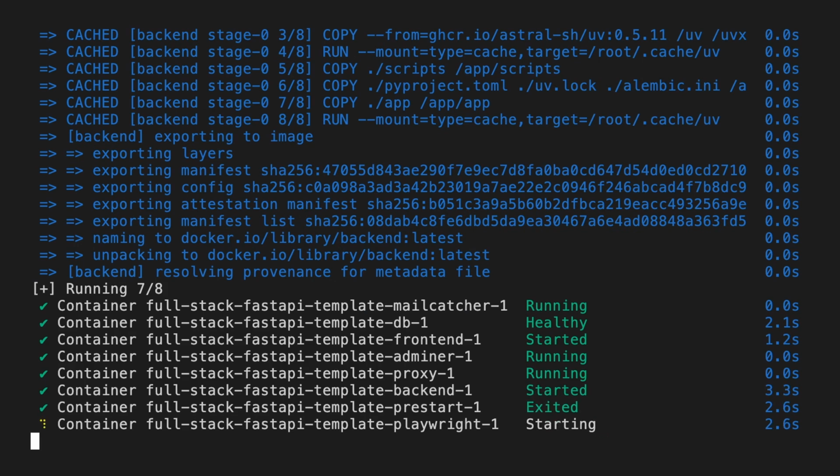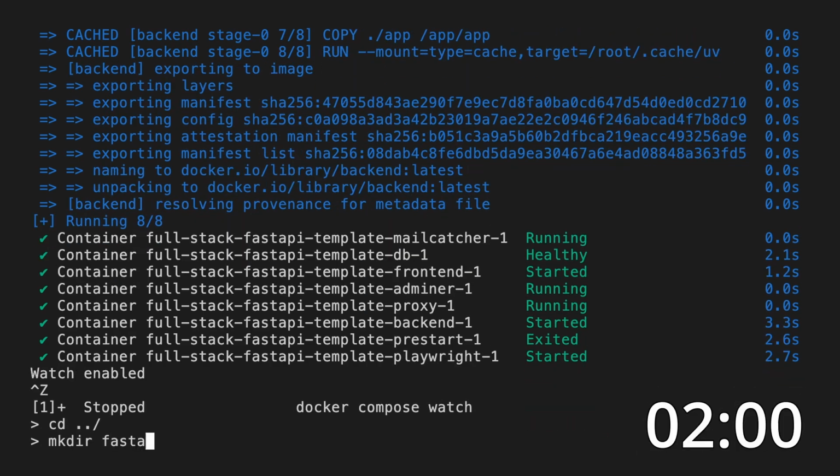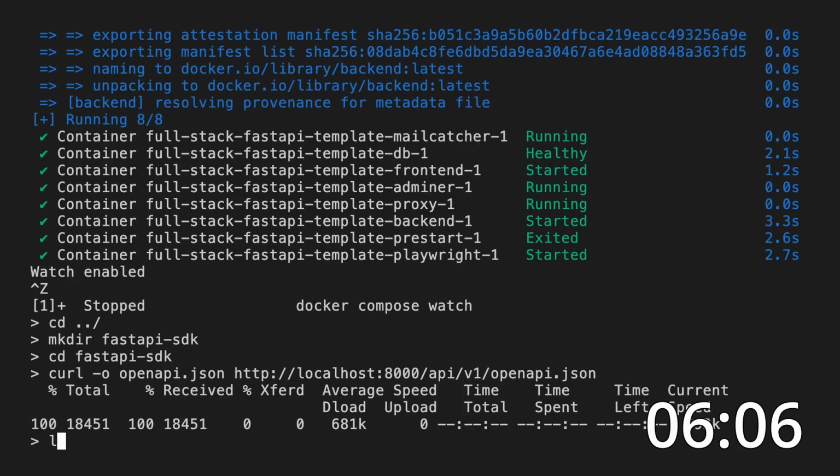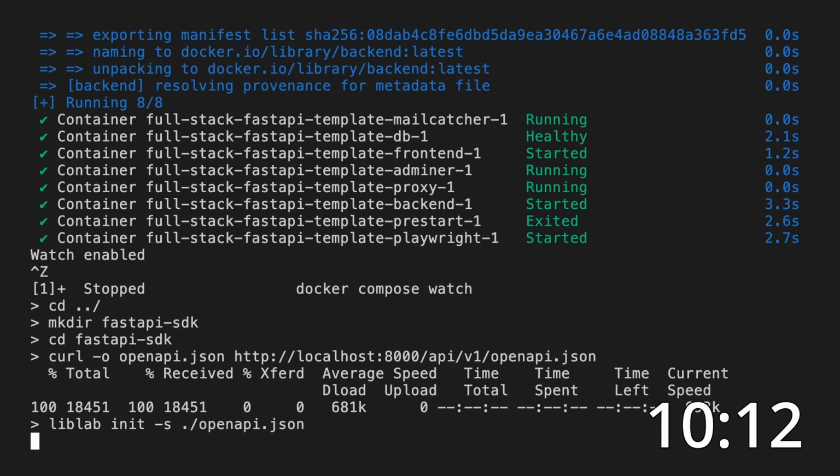So let's start a timer. First, I'll create my project directory. Then I'll grab the OpenAPI spec directly from our running server. Now that I have my OpenAPI spec downloaded, I'll initialize my project directory by running liblab init.